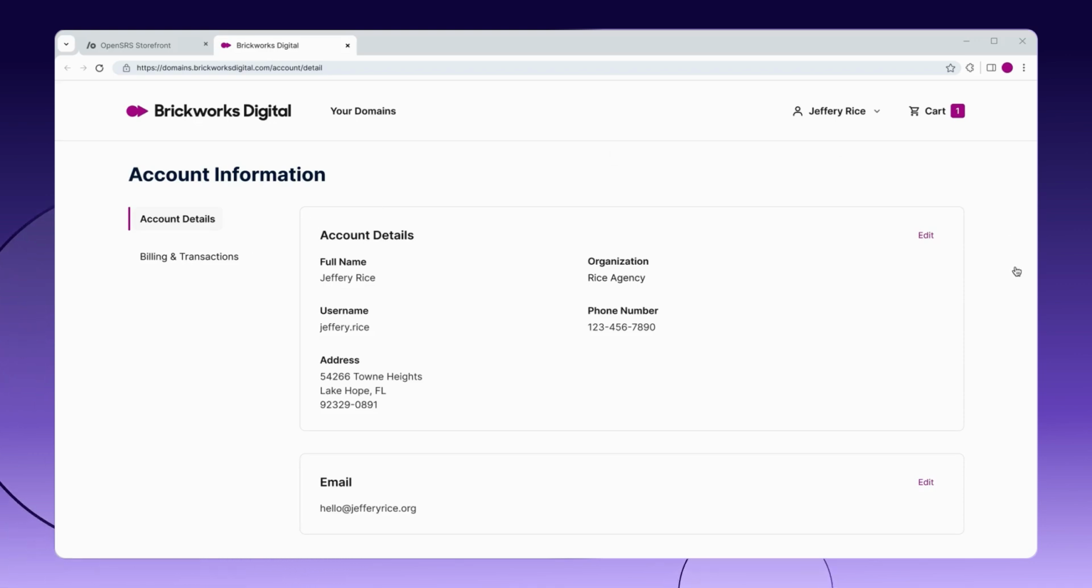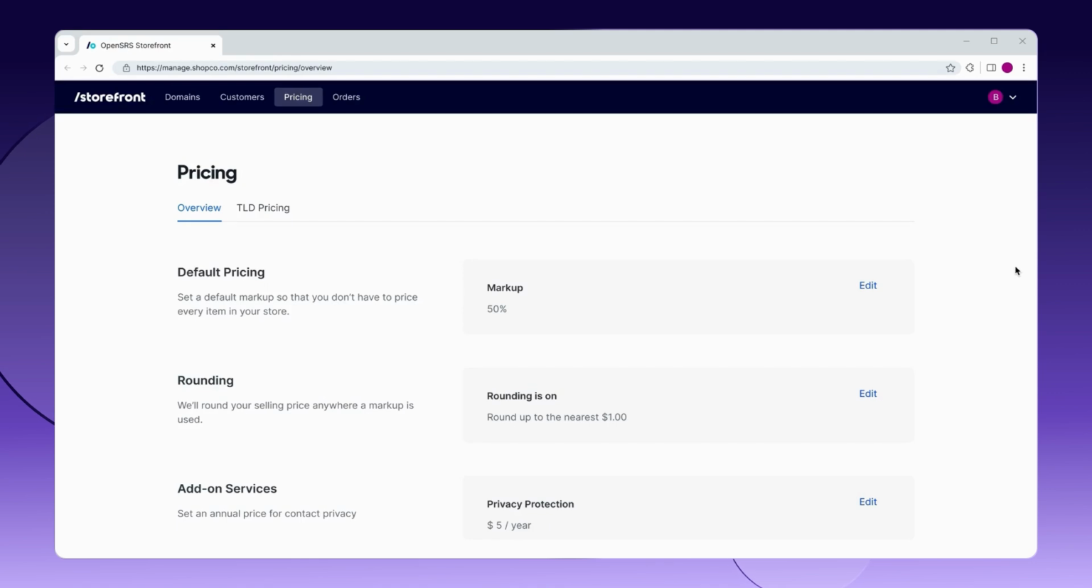Now let's head back to Storefront Manager and take a look at our final tabs, Pricing and Orders. You set your pricing when you activated your storefront, but you can always return here to make changes. Check out our Update Domain Pricing video if you'd like a step-by-step guide. Whatever your margins, each month will automatically deposit your storefront profits into your bank account. We collect a small payment processing fee, but the rest is yours to keep.